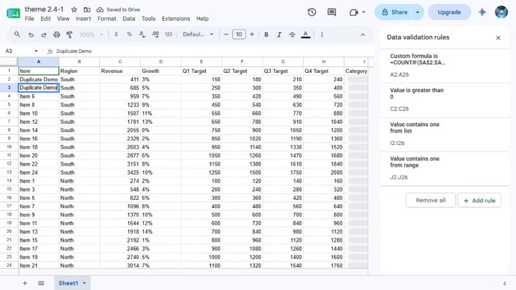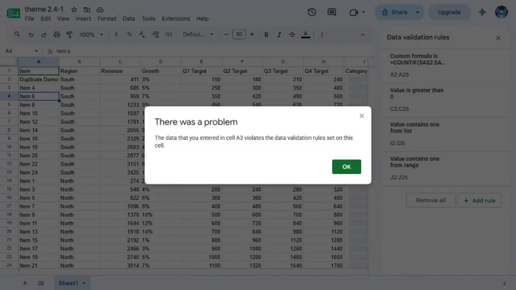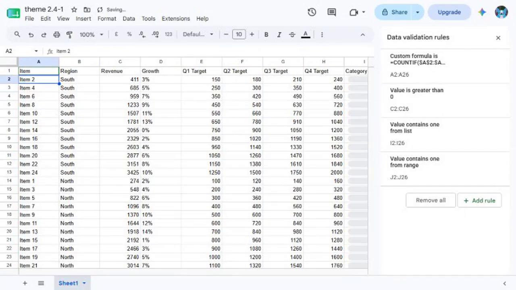Click Done. To test it reliably, enter duplicate demo once in A2 as a unique value, then enter the same name again in A3. The second entry is rejected because that name already exists elsewhere in the column, something a simple drop-down or a manual glance down the list could never reliably catch on its own.